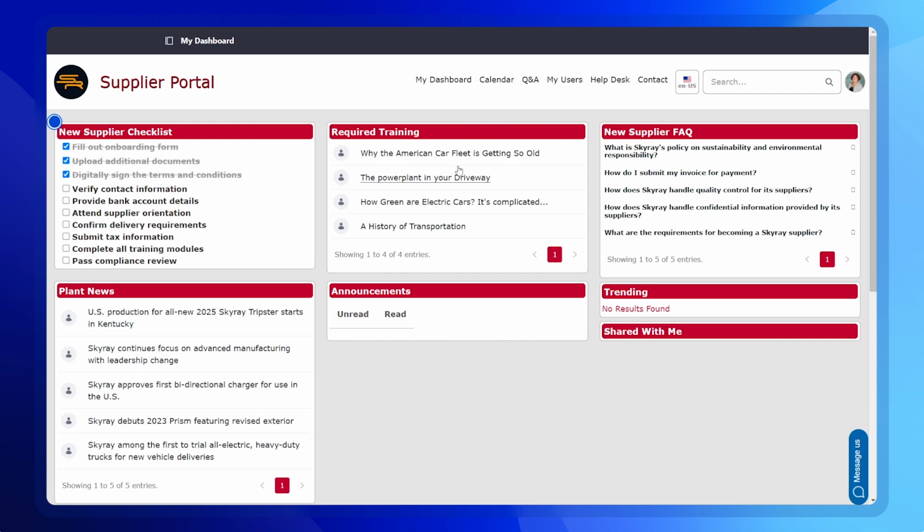In this case, Sally's been given a new supplier checklist, additional information to collect, maybe because we didn't need it initially, or access to the new supplier FAQ, training courses that may be relevant, and her associated plant news. Targeted home dashboard experiences really give Sally that personalized experience.